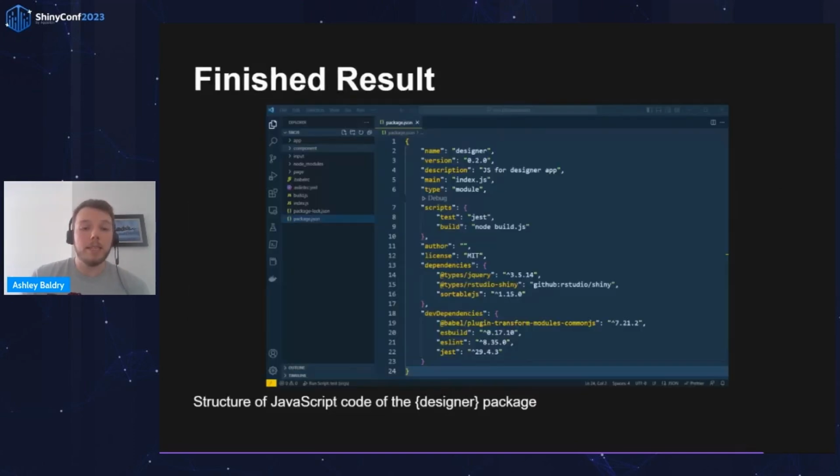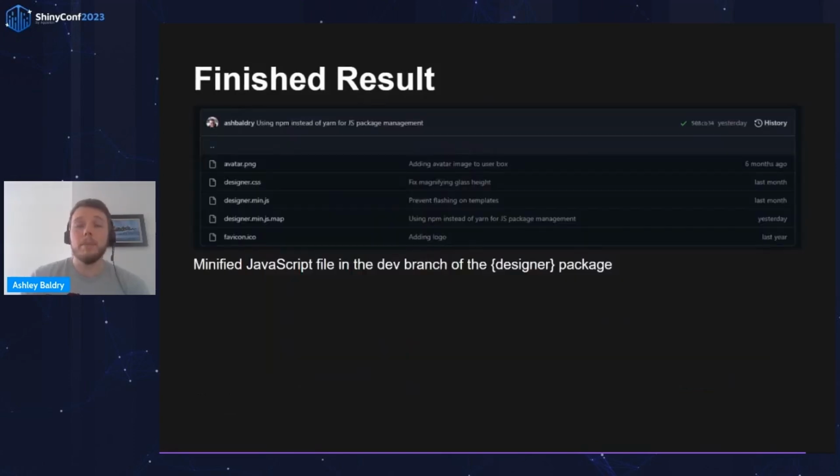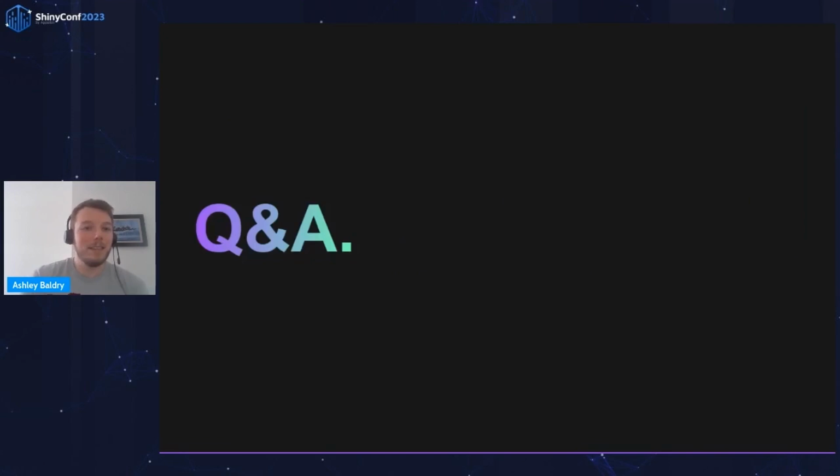So after all of that, this is how the final structure of my JavaScript library looks. You have the package.json, all the files that are required, and all the necessary development dependencies that you have included, as you would with any R package or project. You can see here what the current folder structure of the external dependencies of my designer application looks like. And there's just this one minified JavaScript file. Yeah, and there you go.